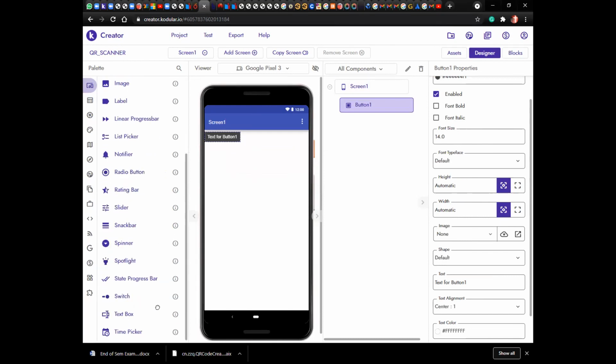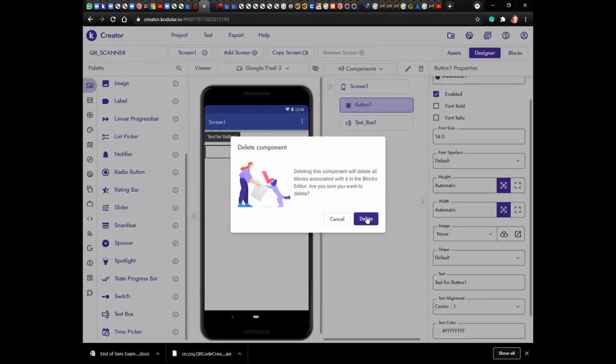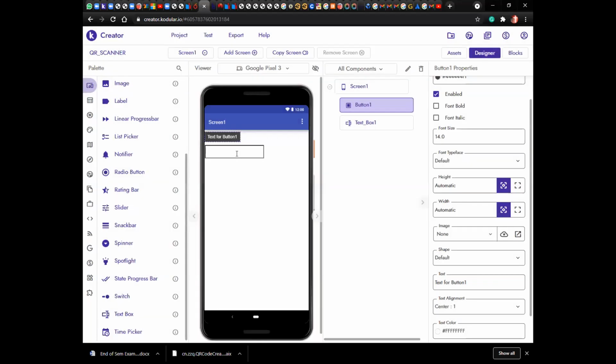Yeah, this one, the second one, the text box. Okay. Now, do not delete the button. We'll use the button somewhere along there. So don't delete, cancel it. Okay. Now, go to your card view.